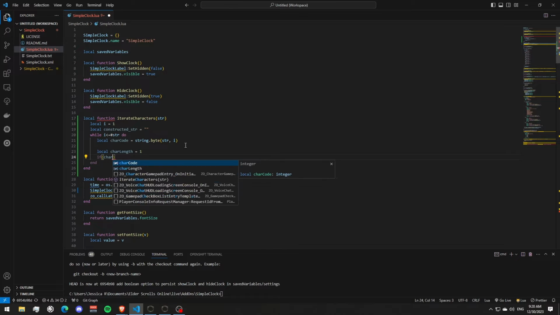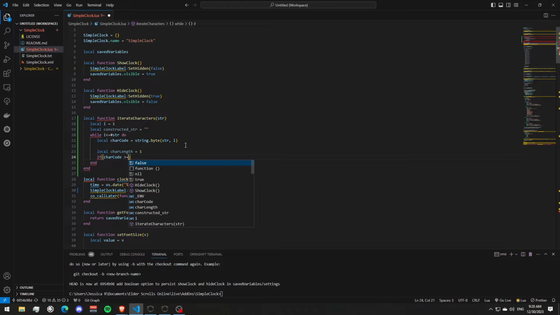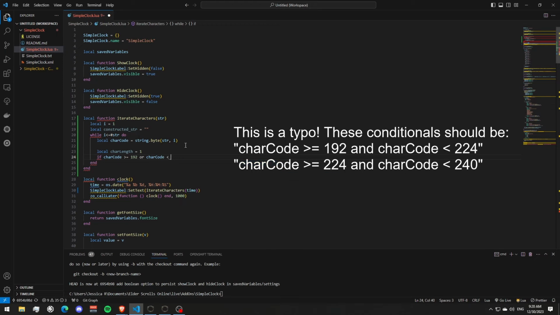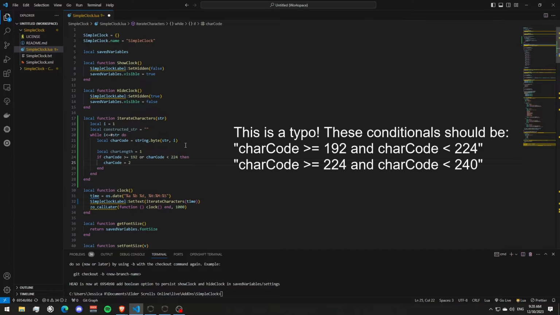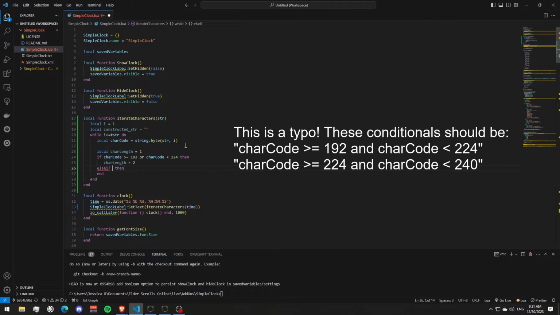Now, let's determine how many bytes the representation takes up. The default is 1 byte. If the char code is greater than or equal to 192 and less than 224, it's 2 bytes. Greater than or equal to 224 and less than 240 is 3 bytes. And I think that's all we'll need.